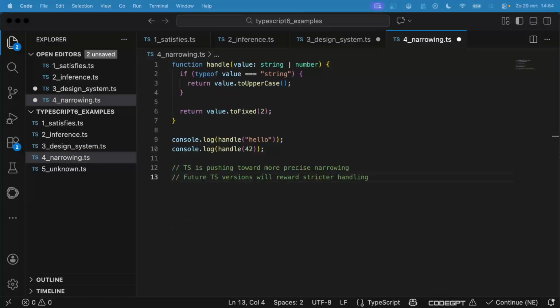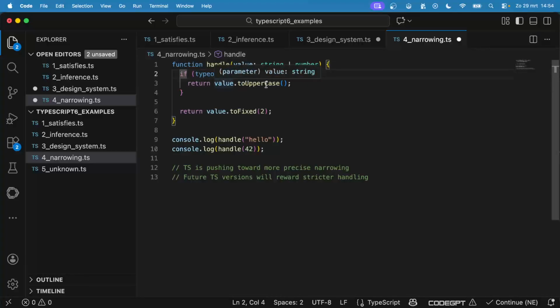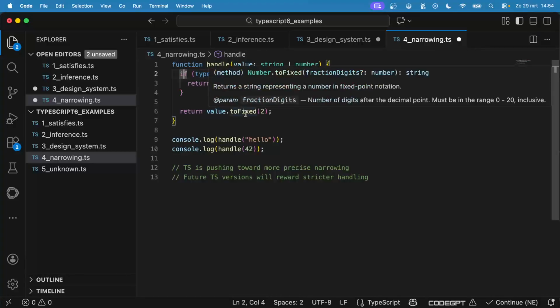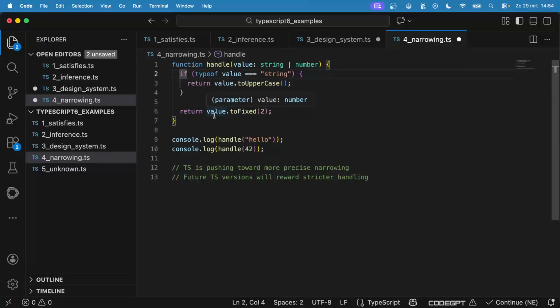The next thing that's very important is that TypeScript is pushing towards more precise narrowing. So here, for example, you can do if typeof value equals string, we do value.toUpperCase, otherwise we do value.toFixed, because we know here, for example, it's a number, and here that it is a string. And here we say we can provide a string or a number. So if you narrow down really into the function, this will make it better, and future TypeScript versions will reward stricter handling. So you need to go and do stricter handling in your code itself, and that will be much, much better.